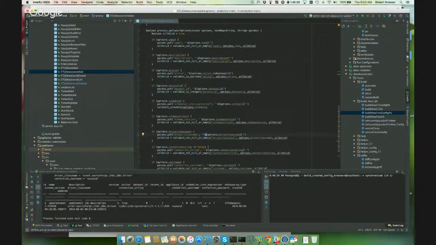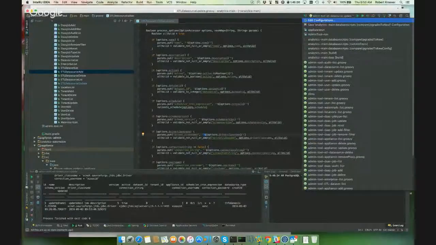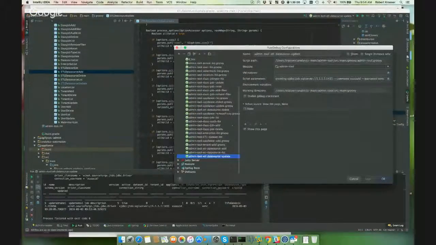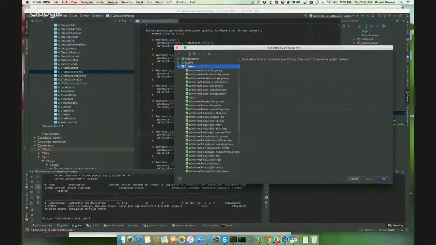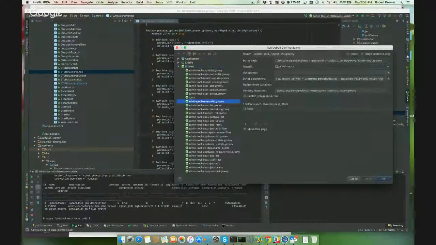That's what I wanted to show you, the process I go through for testing this. I find it really easy to run from here. If I need a new one of these, I say edit configurations. I either create a new one, or if it's very much like this one, I copy it, make a new copy, give it a new name, and edit the script parameters.